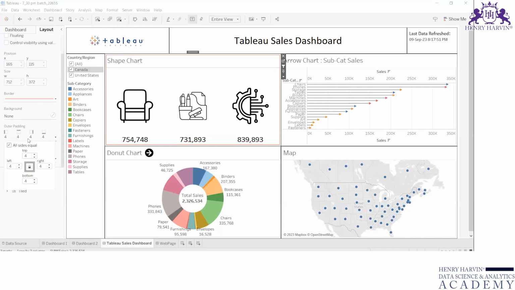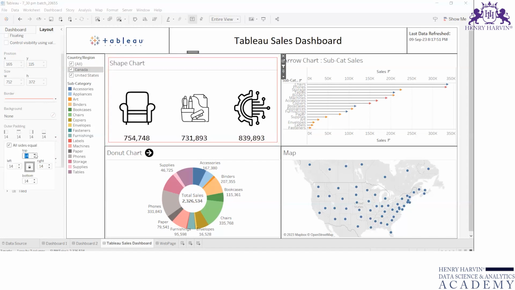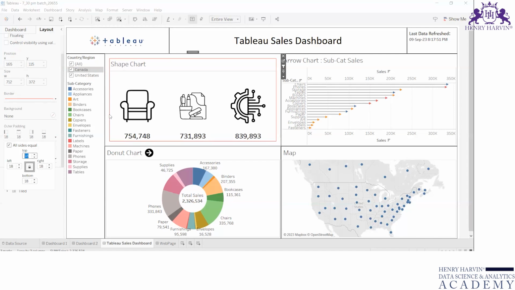So what is outer padding? Let's say if I increase this, can you see? The space is increasing between this line and this red line. This extra space is called padding. If you select the inner padding, the space between this chart and this line will get increased.